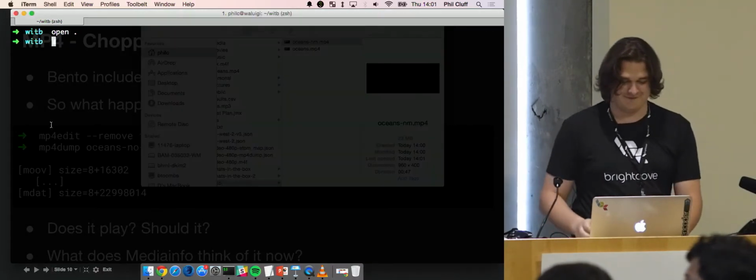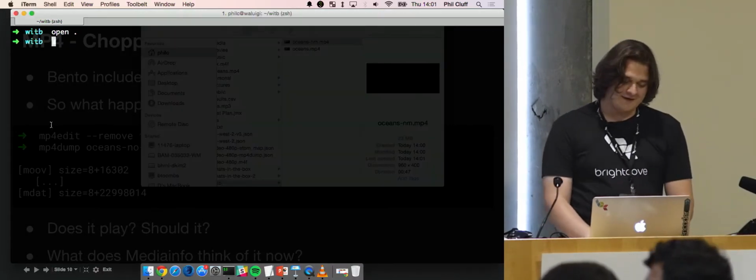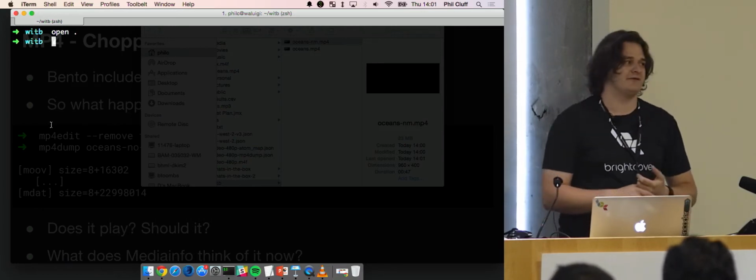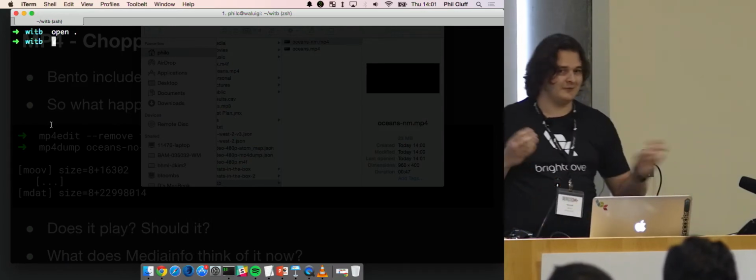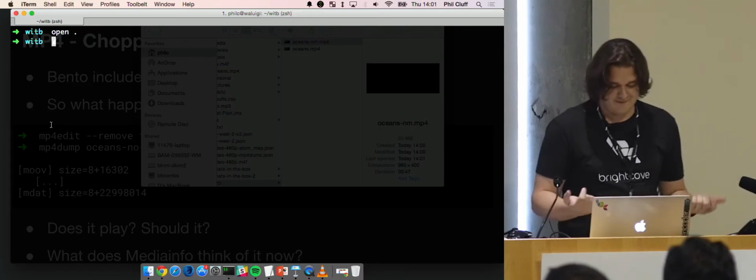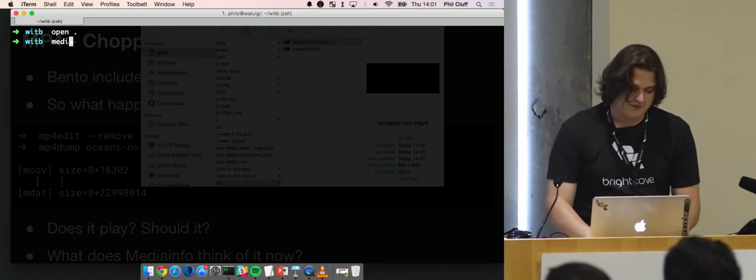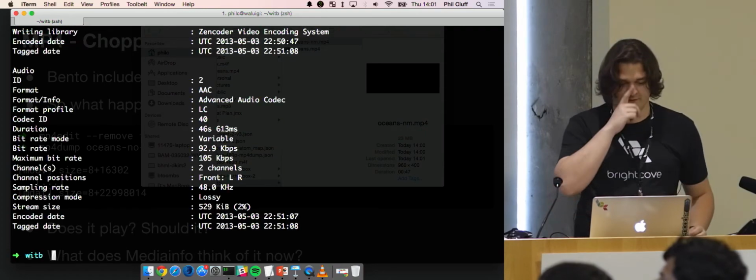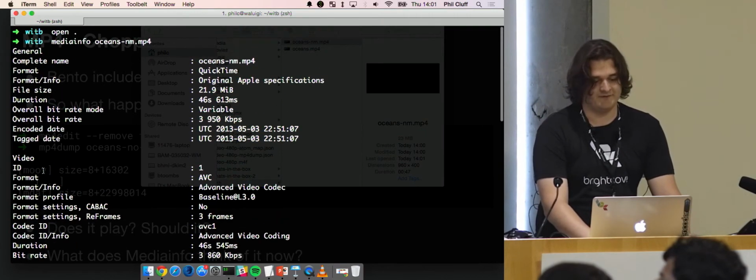So, this file was called pleasework.mp4. That's great. If we now run mediainfo on this file, what differences do you think we'll see having removed that header box? You want to take a guess? Well, it's pretty simple. It doesn't know some information. But if we now run mediainfo on the new file, oceans-nm.mp4, and take a look at the top of it.